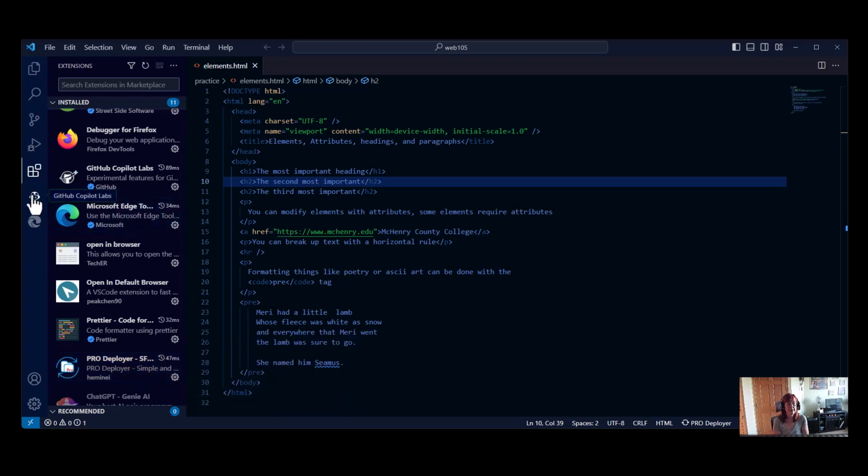This is a new one. That's the GitHub Copilot Labs. Going to learn how to use it. This is new. I just reloaded today, and Microsoft Edge tools came up. It has code editing that you can view in the browser. I prefer Chrome, but we will play with that in the future.